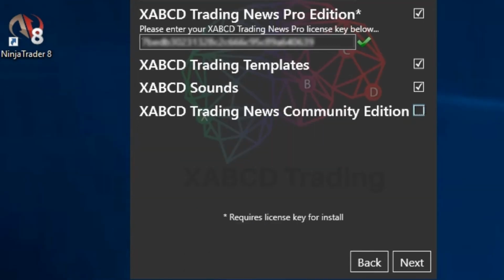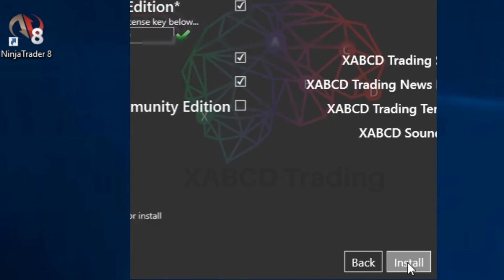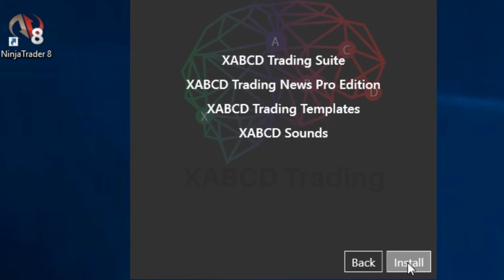So we're just going to hit next, and it's going to download all the latest files from the server and put them all in the right locations, building in the workspaces and everything else that you need. So the next time you open up your NinjaTrader, it will load up a custom workspace with everything laid out the way it should be.